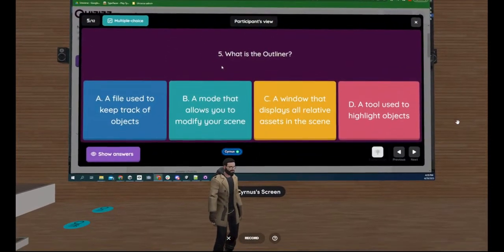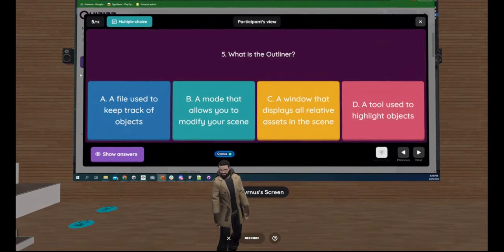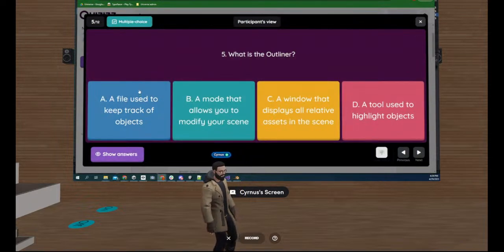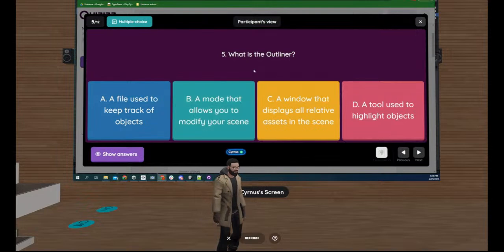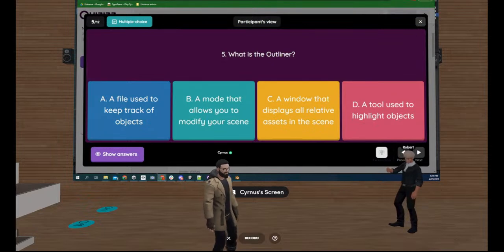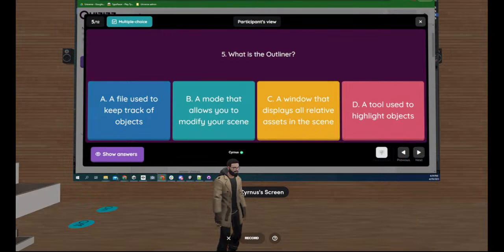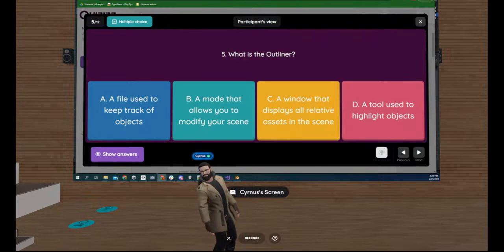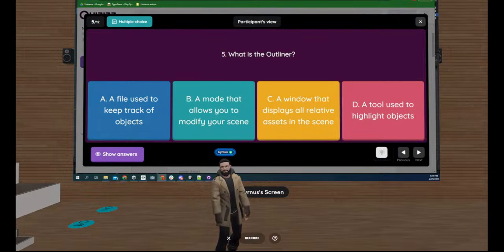Okay. What this one, you might not know just yet, but we will go over it. What is the outliner? A, is the outliner a file used to keep track of objects? Or B, a mode that allows you to modify your scene? Or C, a window that displays all relative assets in the scene? Or D, a tool to use to highlight objects? And I know these are new concepts, so I don't expect everybody to be certain on this one.